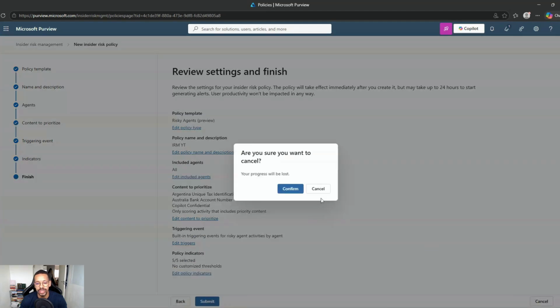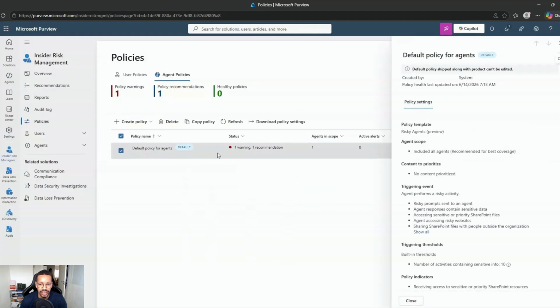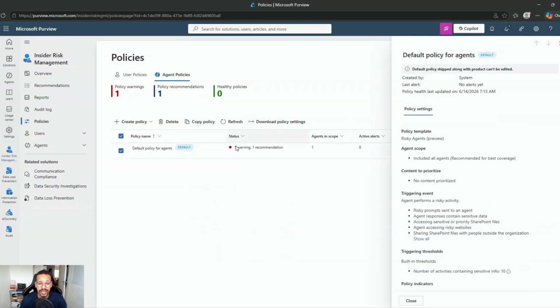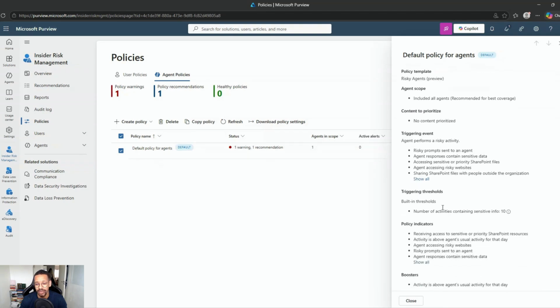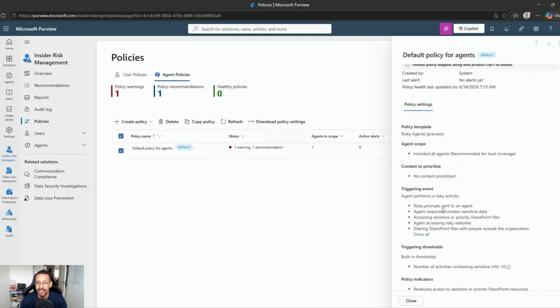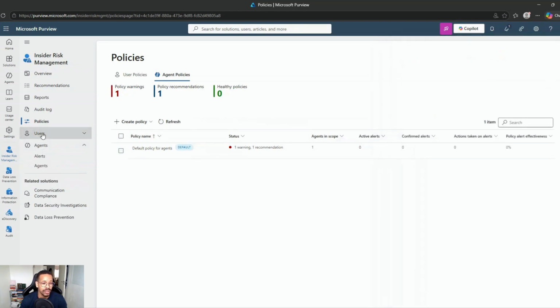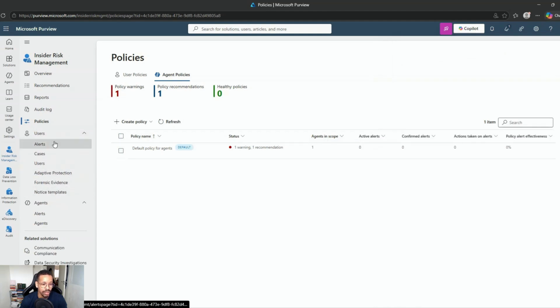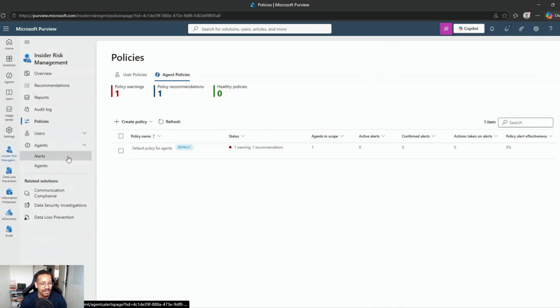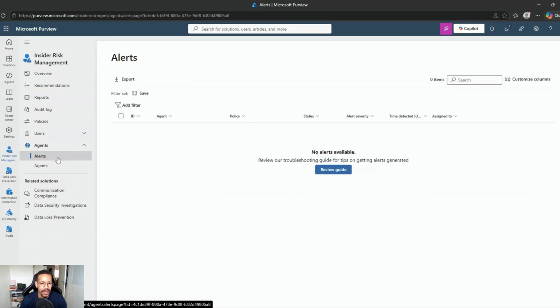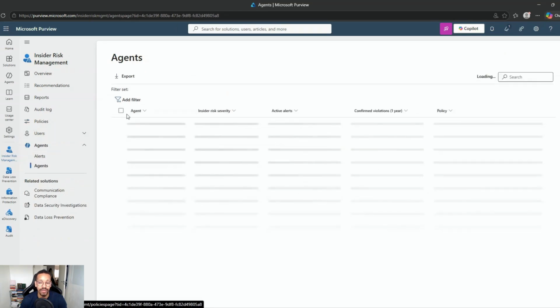So of course I will not do this because we already have a policy here, and this is a risky agents policy. This is automatically applied to the agents that are created, and you will see that here we have the policies, and then if we check, we have the users here. We don't care about the users in this video, so we have the alerts for the agents, and no alert. Okay, then we have the agents.